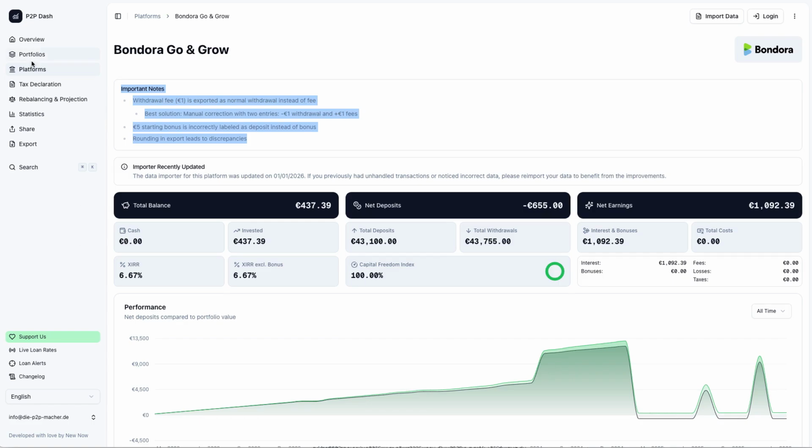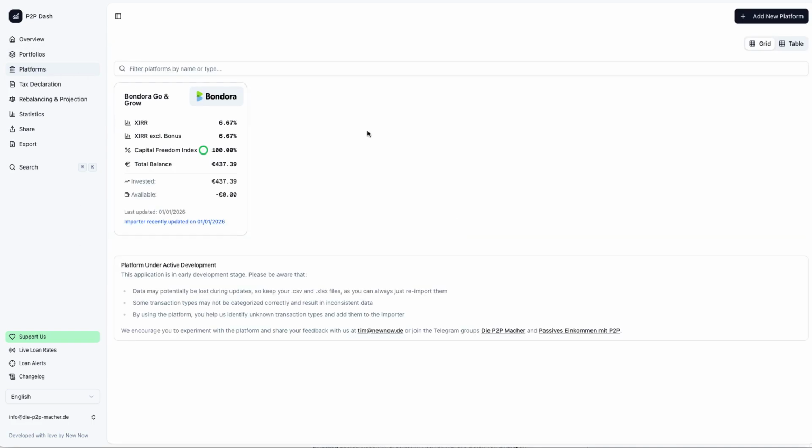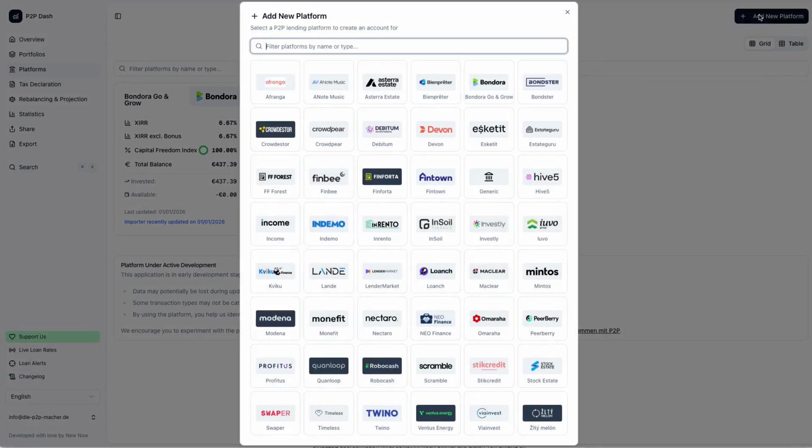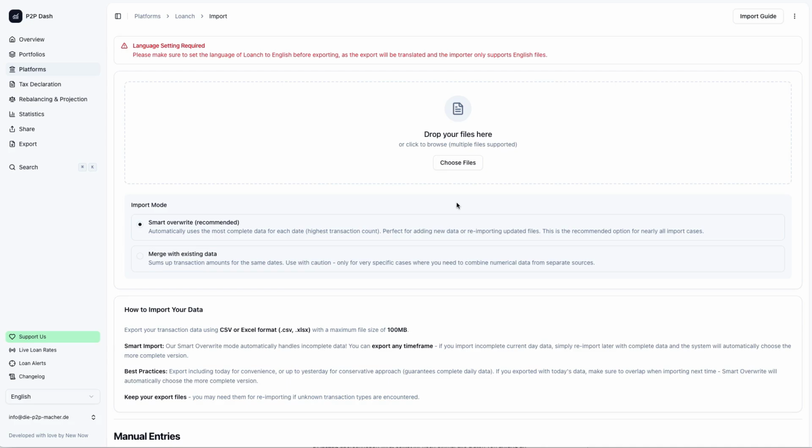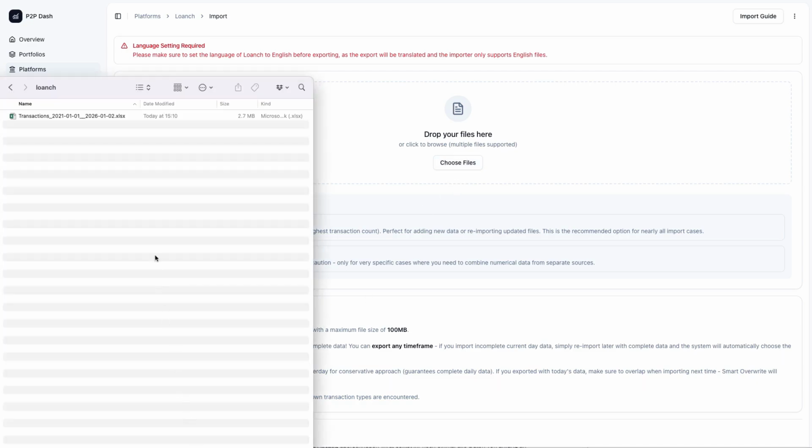Back in P2P Dash, we go to the platforms. We add a new platform and of course select Loanch. And again, choose to import new data. There we can drag the file into the box, but again the file name is unfortunately very generic, just like with Bondora and many other platforms.